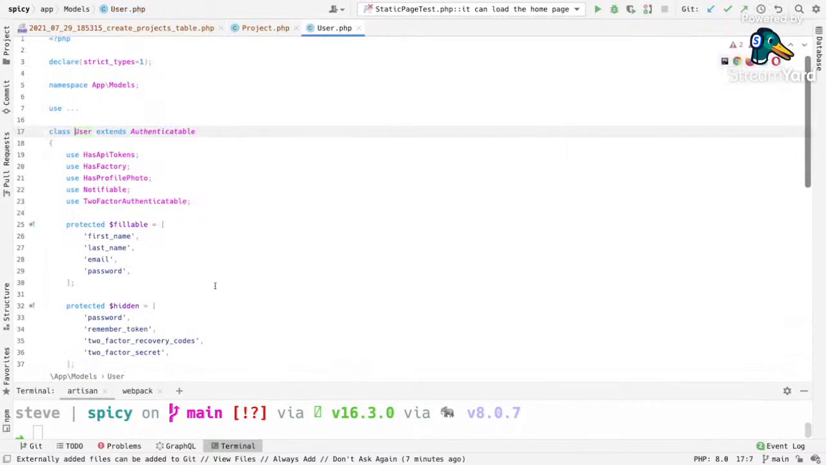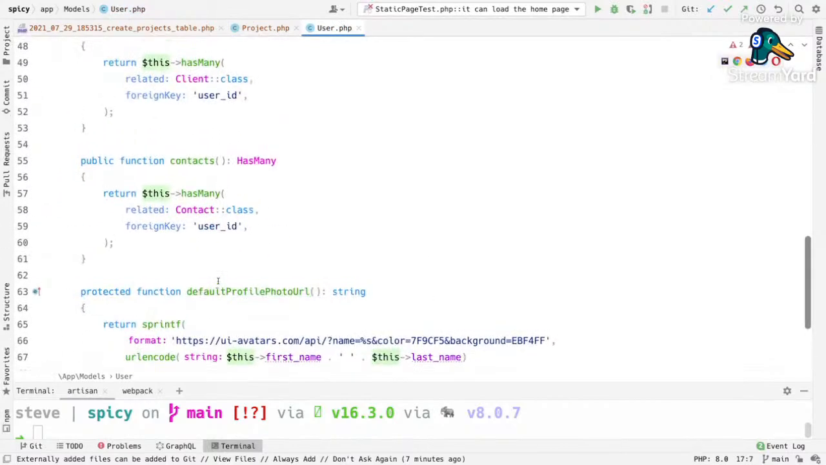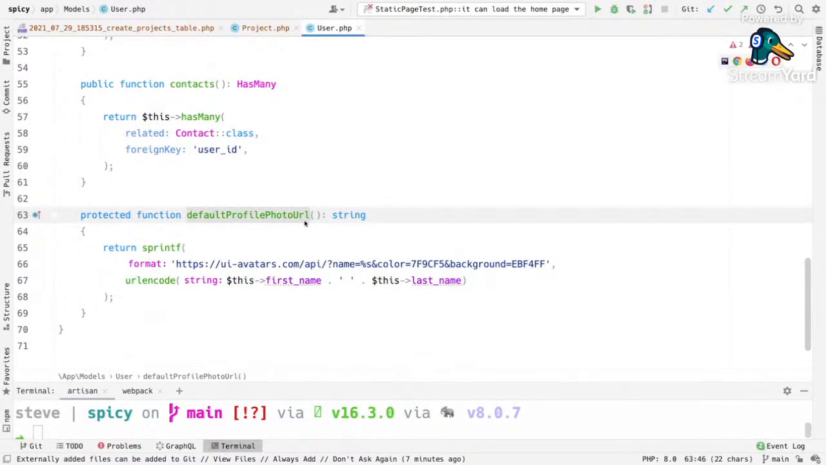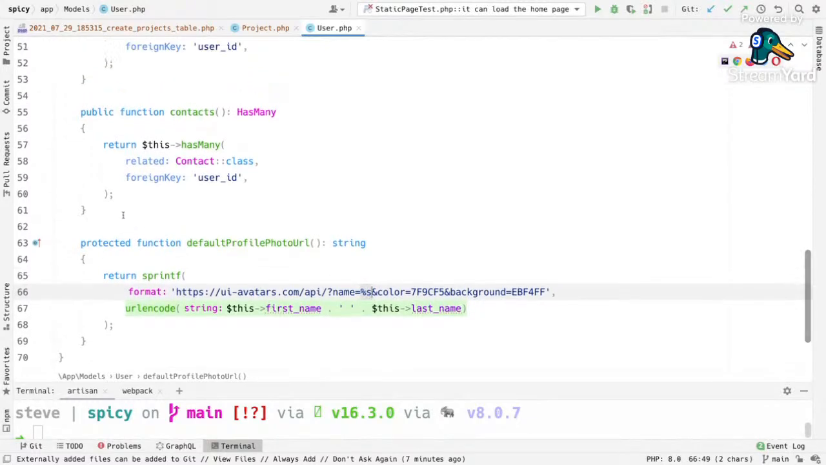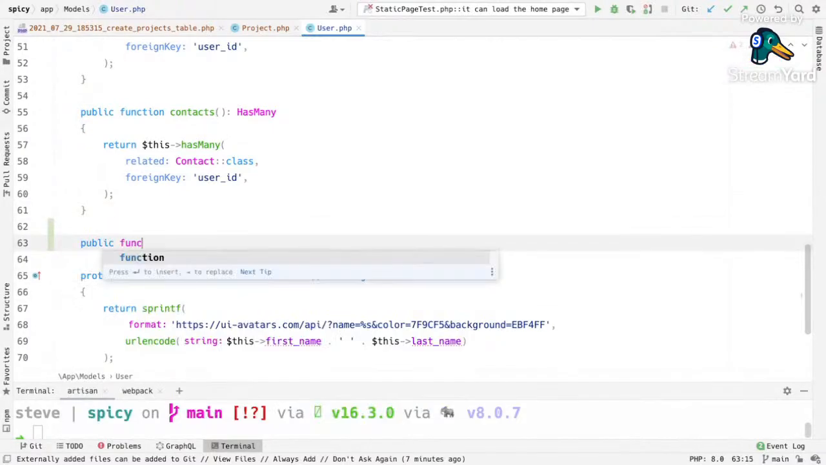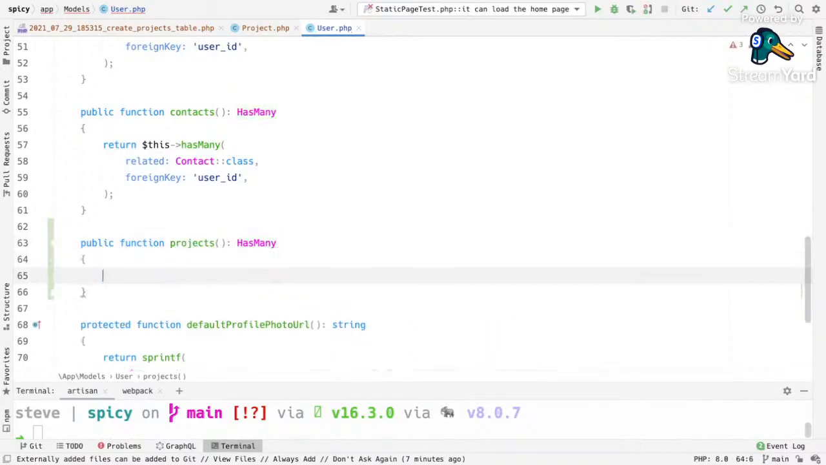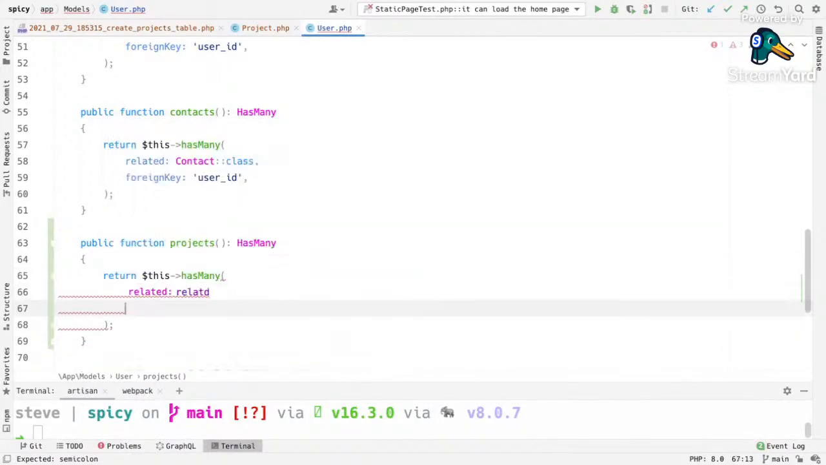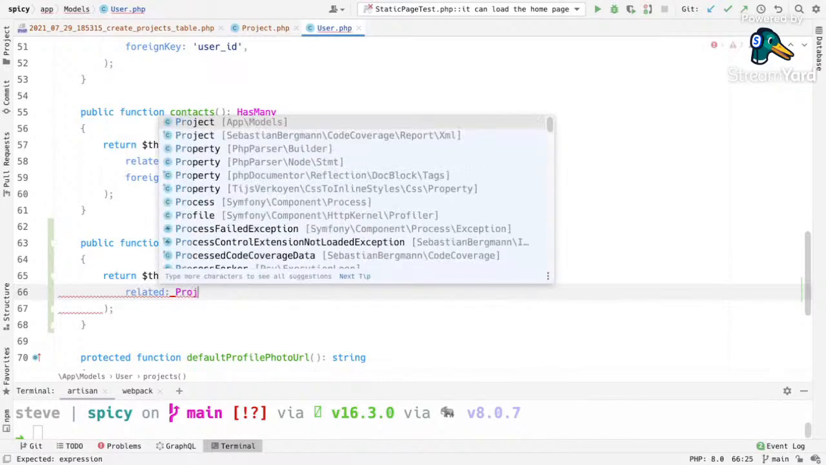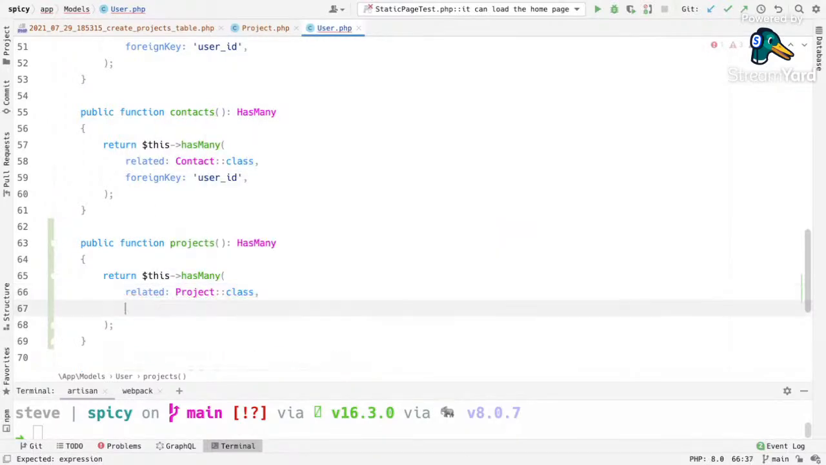And then while I'm doing that one, I can come over to my user model down here. I've also added this default profile photo URL, with a quick sprintf so that we can URL encode the first name and last name and just pop it in there, just to make it nice. So a user has many projects, basically. Has many, and the related is a project. And so that is a project ID.